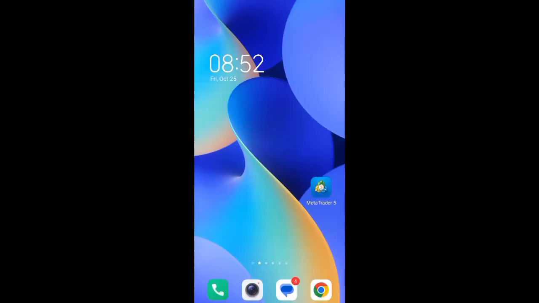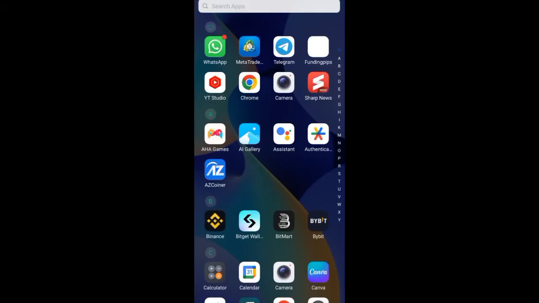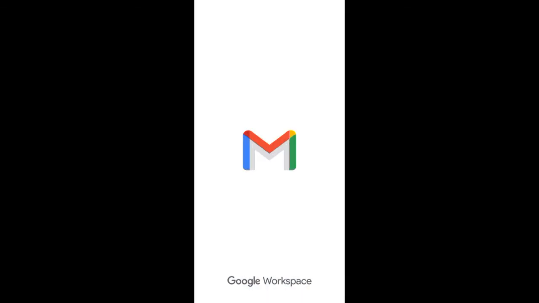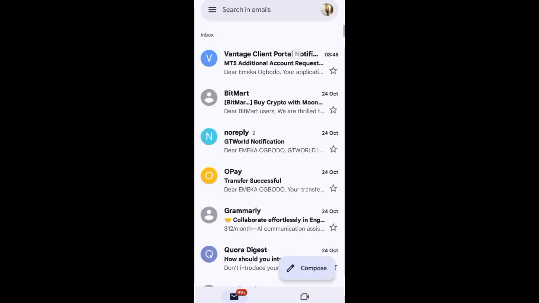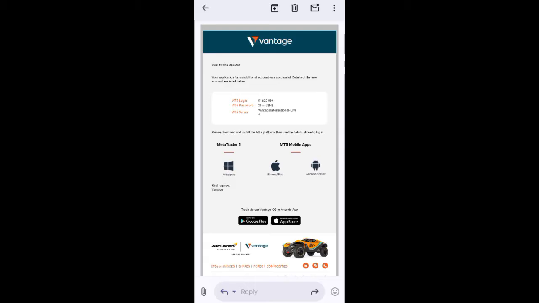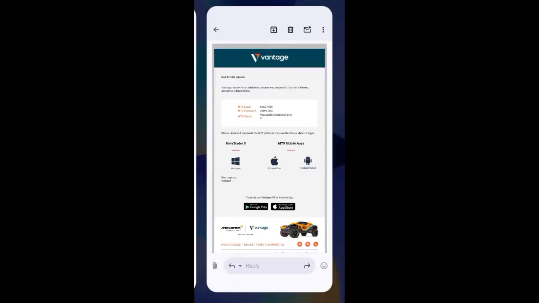Now I will go to my Gmail. So you can see it here. They are going to send it to your Gmail. So here you click on it. You can see the login here. You copy it, the login. Copy the login, and then minimize it.